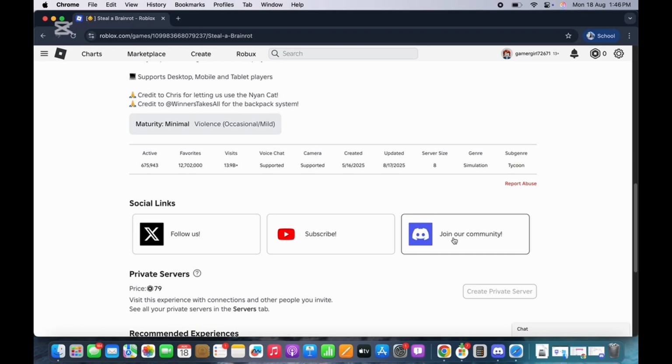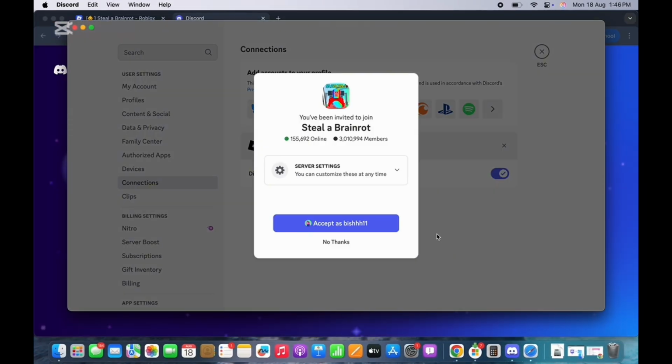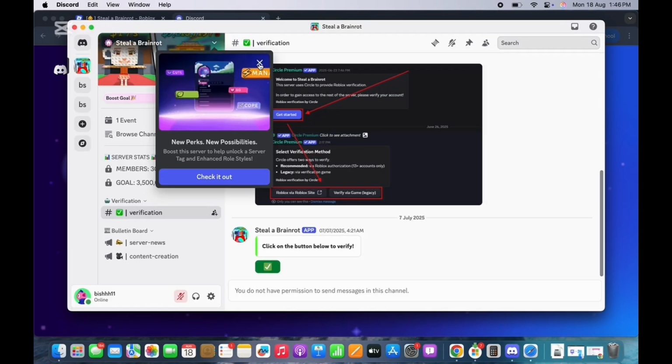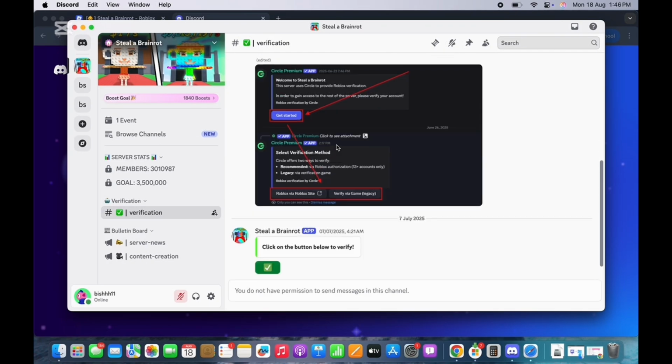So, if you don't see the Join Our Community option, then go ahead and connect your Discord account and your Roblox account. You will then be led to Discord directly, so tap on the accept button you see there, and with this, as you can see, you have successfully joined the Steal a Brainrot Discord server.